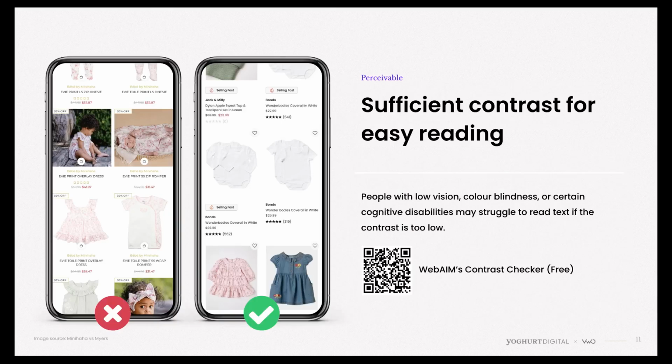So let's go into some examples. I think that one of the simplest accessibilities that everyone can look at and start fixing is sufficient contrast. So what you want to do is avoid light text on backgrounds because it makes content really hard to read. Black and white is the safest choice for maximum readability. And we use WebAIM's free contrast checker just to test if your website and content is accessible.